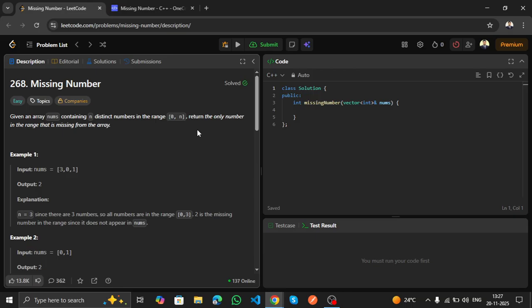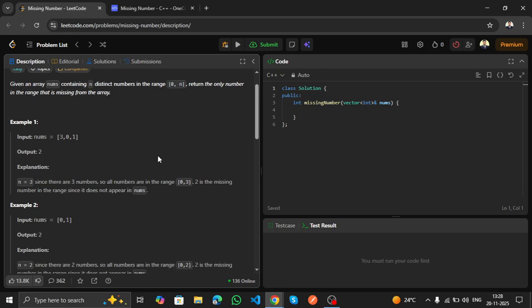So we are given a nums array which contains n distinct numbers, meaning the size of the array is n, and those n distinct numbers are present there, ranging from 0 to n. It means every element at a particular index will range from 0 to n, and whatever number is missing from that range in the input array, we have to return as the missing number. We can also see this from the example.